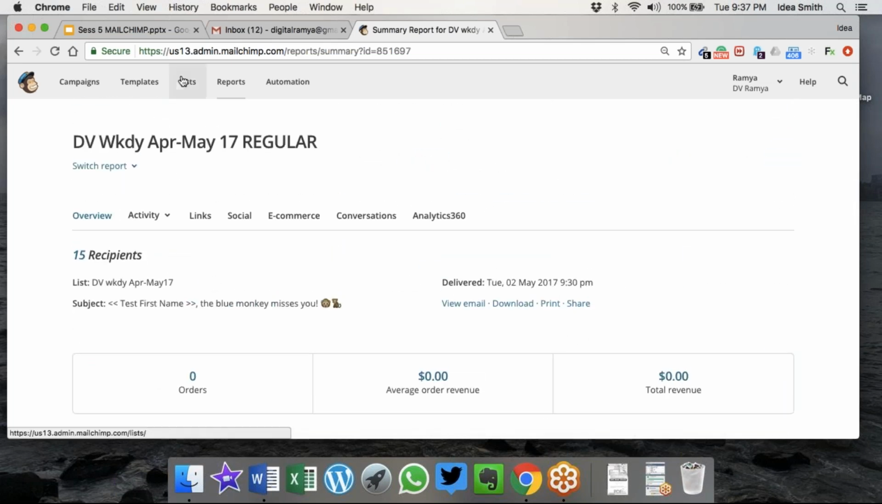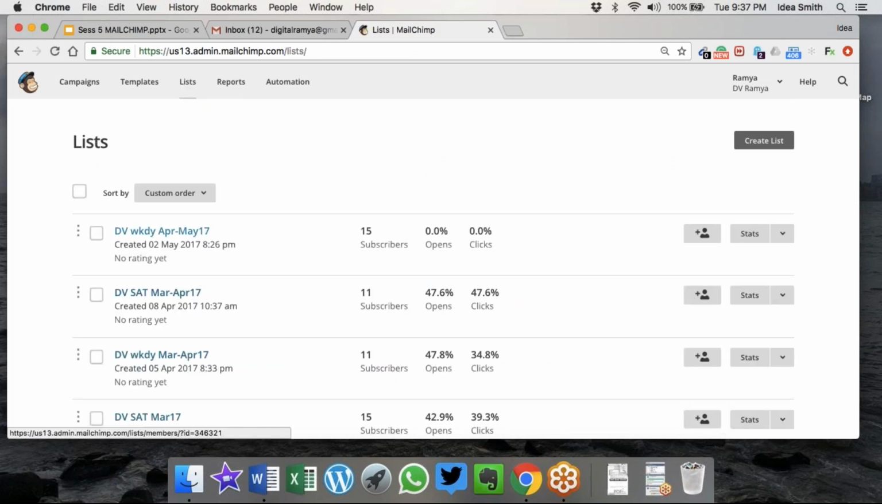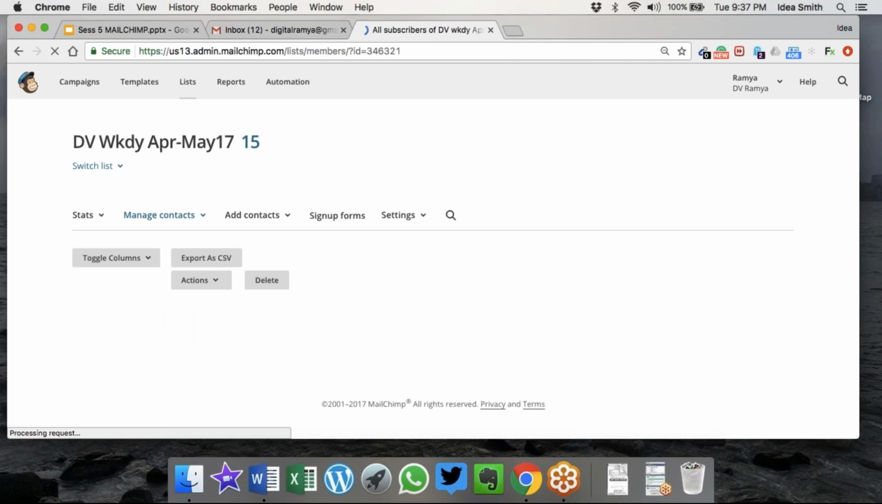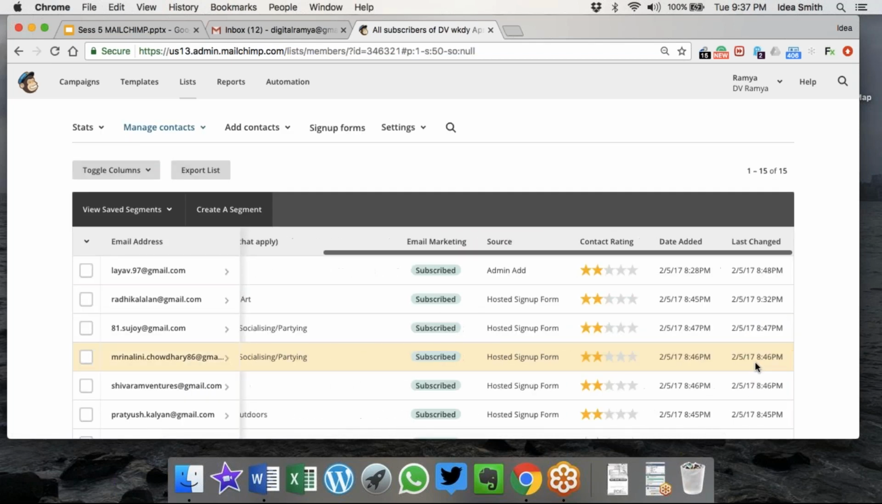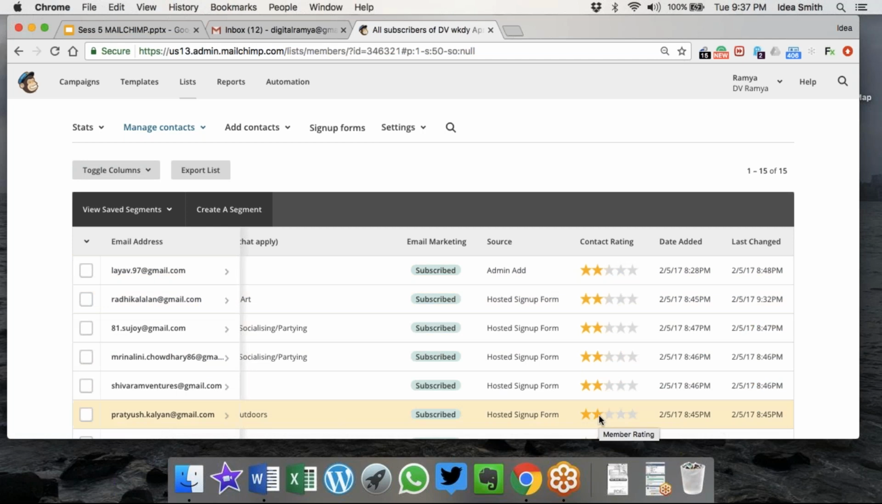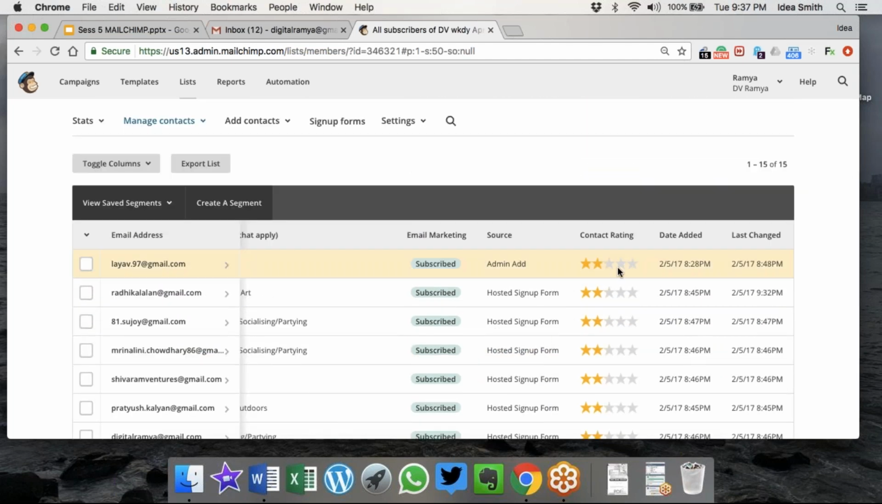In addition to all this, I'm going to quickly run back to lists. You will notice that when I scroll to the right, there's something called contact rating. It even shows me how the person was added. So Laya was added by the administrator while all the others clicked on the sign up form and filled this in. What does this 2-star rating mean? Does this mean that I think you're all worth only 2 stars? No. This is a star rating given by MailChimp based on how responsive each member in this database is.